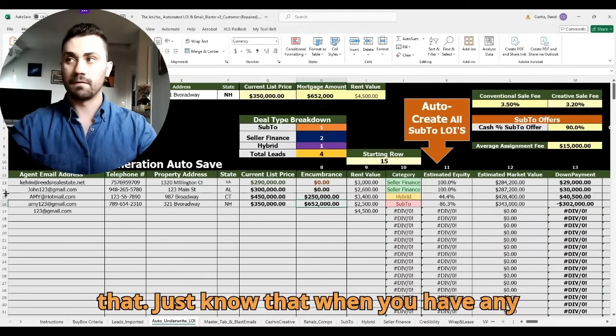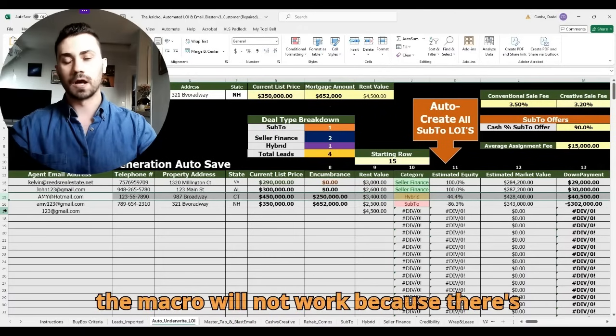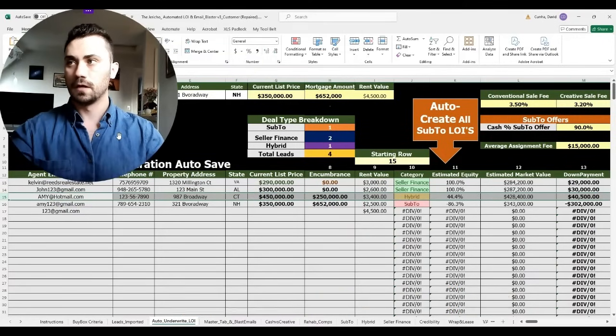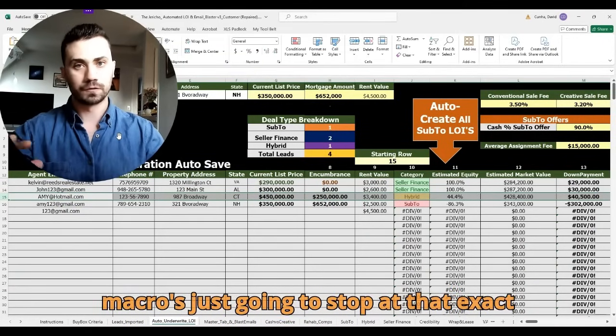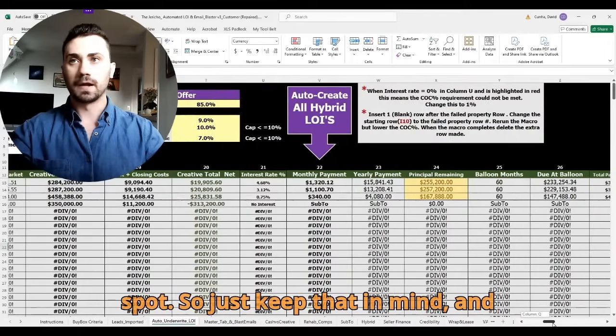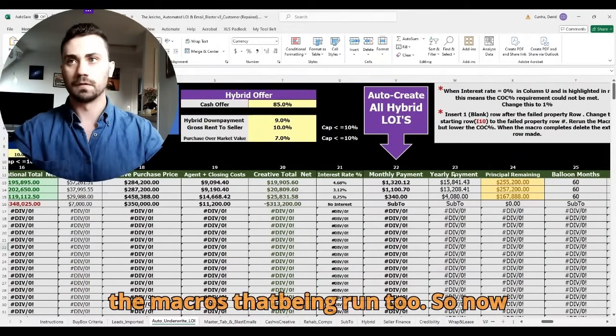Just know that when you have any type of breaks within these rows here, the macro will not work because there's clearly a break within the next row that we're trying to target for underwriting. And so when it sees that break, the macro is just going to stop at that exact spot. So just keep that in mind. And that's a good way to kind of control the macros that are being run too.